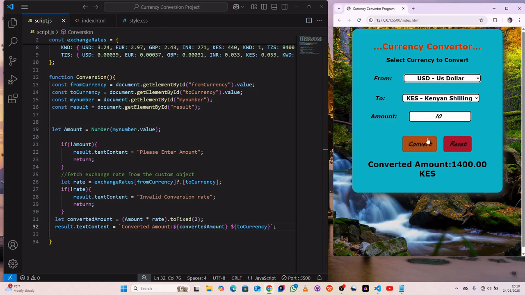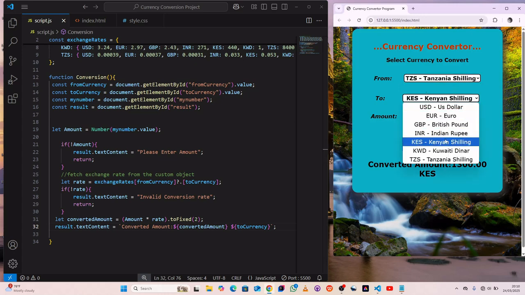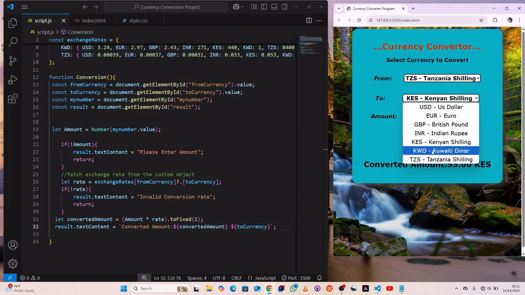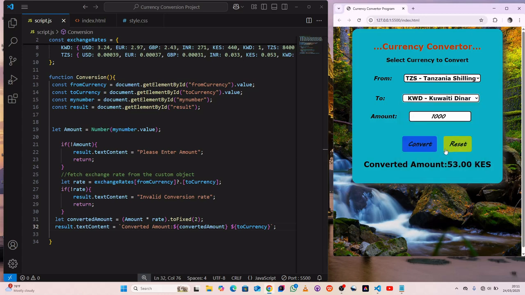Let's add this to US and see. It's equivalent to 1300. Not bad. So let's convert something here, Tanzanian shillings to Kenyan shillings. So let's check 1000. It's equivalent to 53 Kenyan shilling. So if we convert this to, let's say, Kuwait dinar, if we converted 1000 shillings to this, it is equivalent to 0.1 Kuwait. So it's good, it's working.